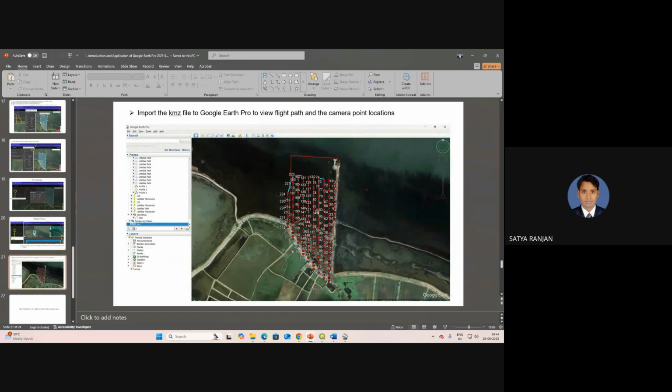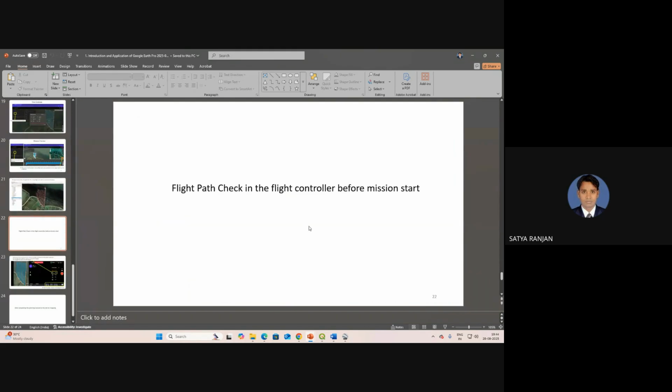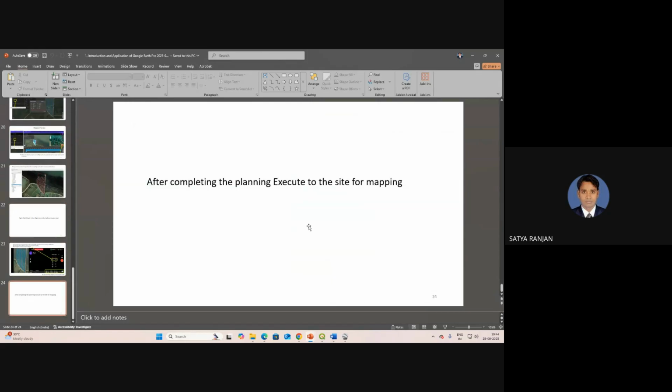So these are the points, and at these points it can take photographs. So just think that in these small areas, there are 223 photographs taken. This is the area where different photographs are there.